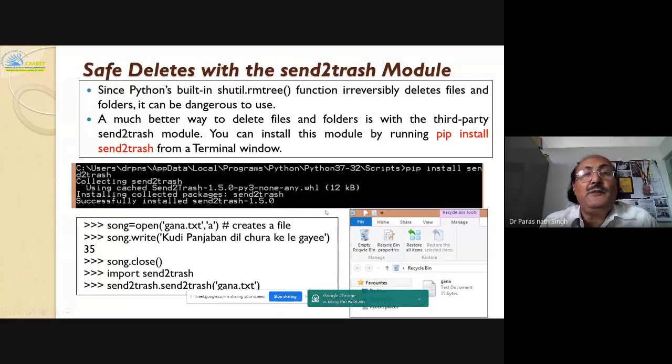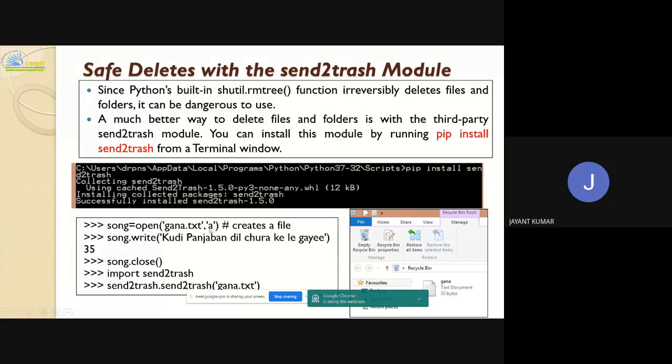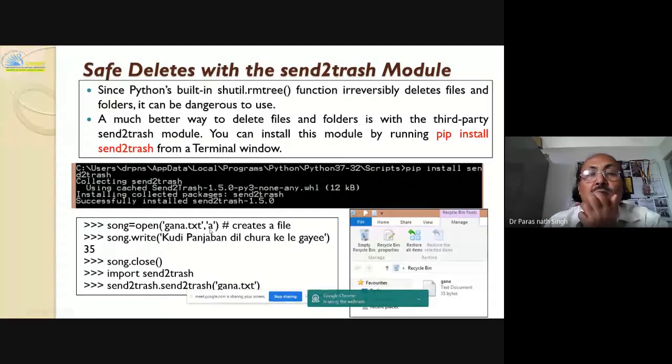Okay, no? And if the file exists, then it will merge it, adding the contents at the end. So that is always good. And then I'm writing Kudi Panjavan Dil Chura Ke Le Gayi.